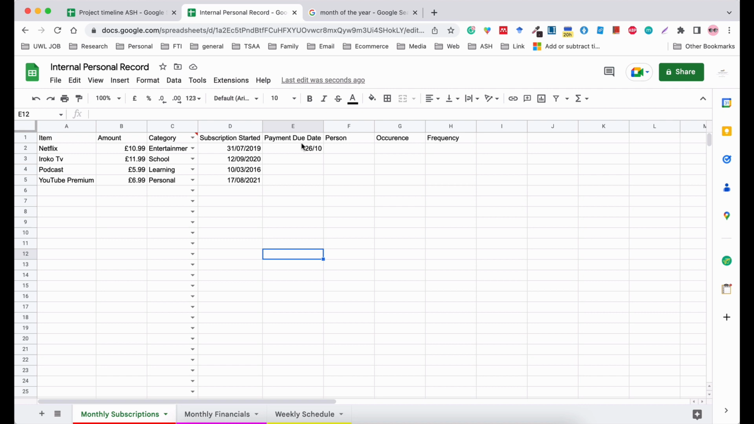So I could say payment due date. I could say the 26th of every month. I could say here the 31st of every month, the 27th of every month, or I could say the 12th of every month. Now, how about the occurrence? So is it monthly, yearly? So it's going to be monthly, yearly, weekly.